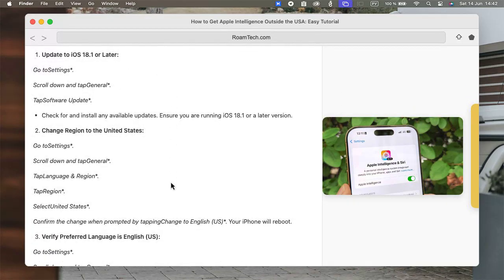Today we will be discussing how to enable Apple Intelligence on your iPhone, even if you're outside of the USA.